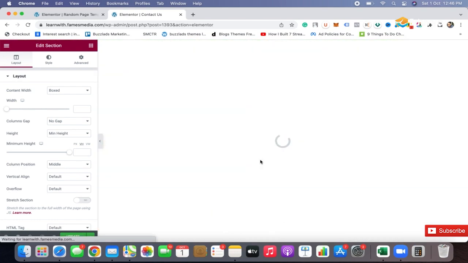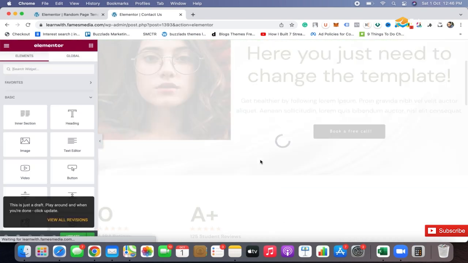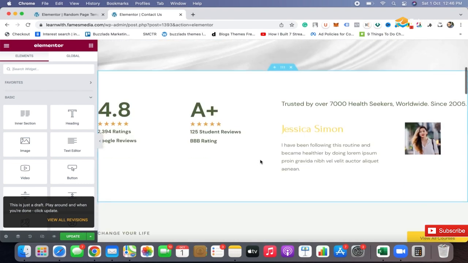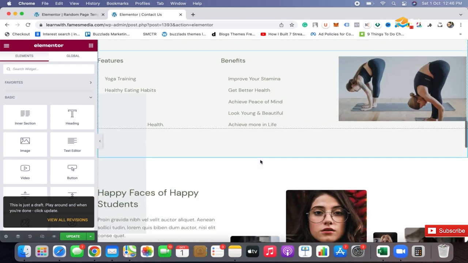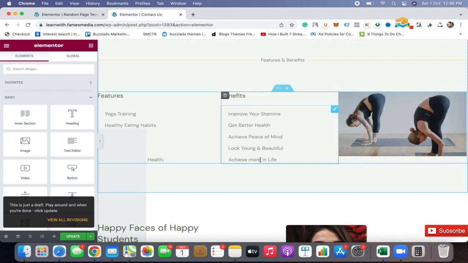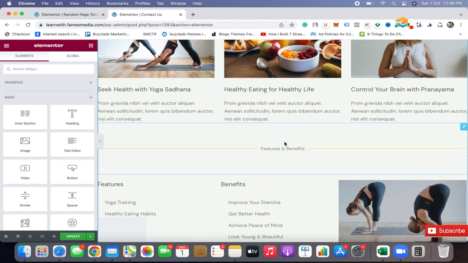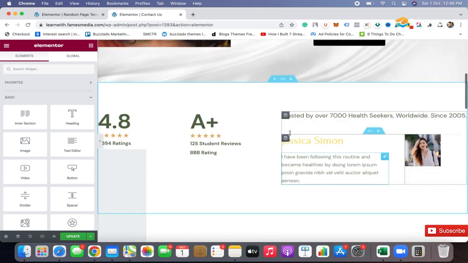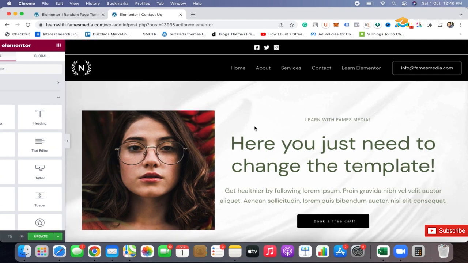So now we can see that the full page has been added over here. Let it load. Yeah, so now you can see that the full page has been added over here with all the sections. So now you can make multiple permutations and combinations to whatever you want in that. So I'm going to remove this one over here. So this is going to look like this, and this is what we have created.